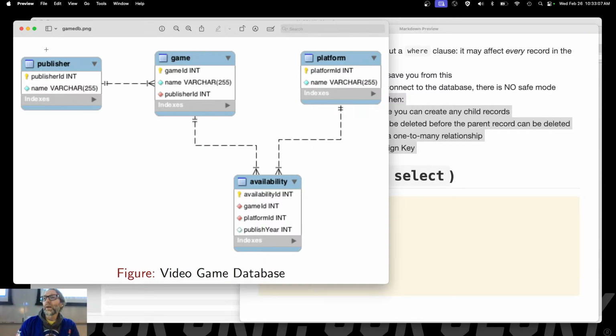If we were to delete a publisher, remember that we also have a grandparent, parent-child relationship with those three tables. So we would end up having to delete any availability records, delete any game records, and then we can delete that publisher if we really wanted to. We wouldn't have to do anything with the platform table because it's independent of any of these. If we wanted to delete a platform, like delete PC games forever, then we'd have to delete all of the availability records before we can delete that parent record.